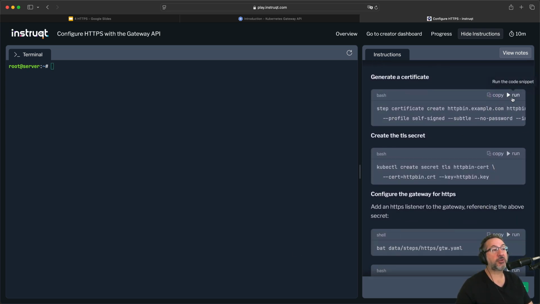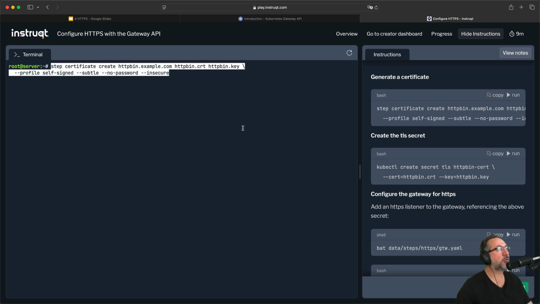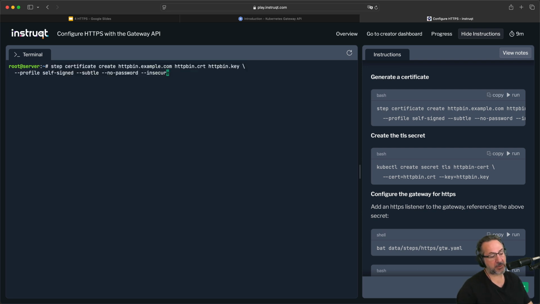Now there are many options here for creating a certificate, and for the purposes of learning, what we're going to do here is use a command line tool known as the step CLI, which is very similar to OpenSSL or other such tools. Here we are actually asking the step CLI to create a certificate, a self-signed cert for the host name http-bin.example.com with the certificate and key file names referenced here for it to use.